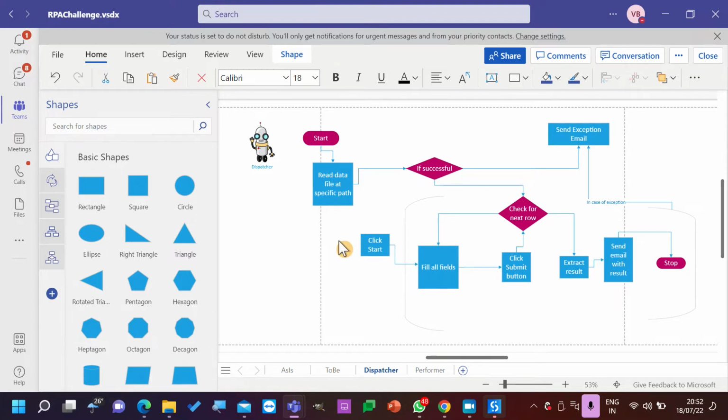So open RPA challenge is not required in the dispatcher. This is not required. For each row, next row, extract result. Fill all the fields. Add item to orchestrator queue. I'll tell you how to work with the orchestrator, but just understand this as tickets. Now I am storing the ticket somewhere for others to come and collect. Okay. Now after adding items, add row to the orchestrator queue. Once added, check for next row.